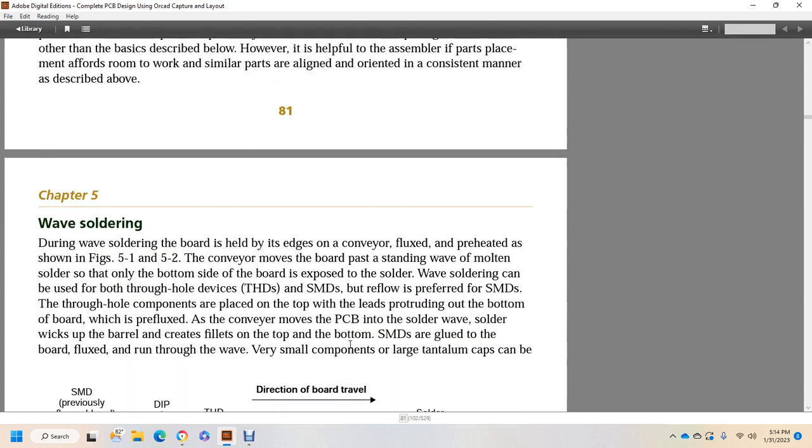During wave soldering, the board is held at the edge of the conveyor, fluxed and preheated, as shown in Figures 5.1 and 5.2. As the conveyor moves, the board passes over a standing wave of molten solder, often with only the bottom side of the board exposed. Wave soldering can also be used with both through-hole devices and surface mounted devices.